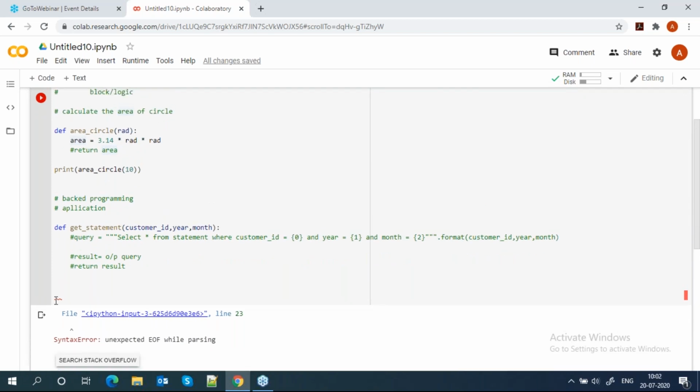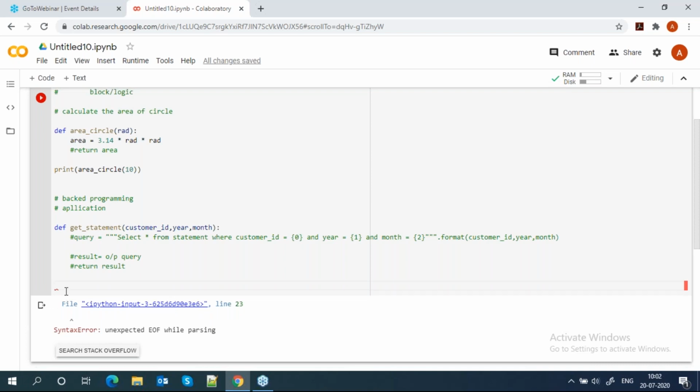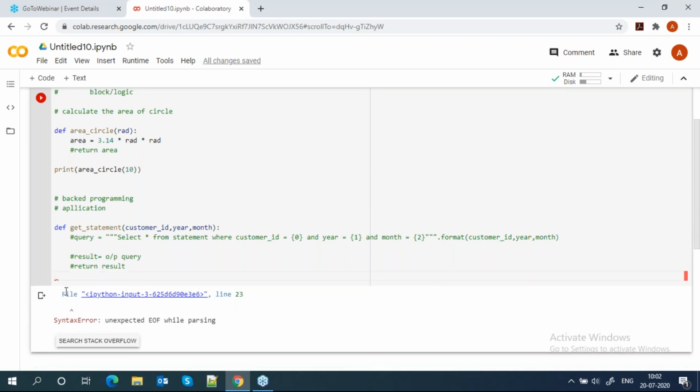But how does your query automatically get stored in result? When it executes, I will cover it in your database part, database connection. Whenever this query executes, it will store the result and you can return the result. Okay. That definitely I will cover for you, the database part.